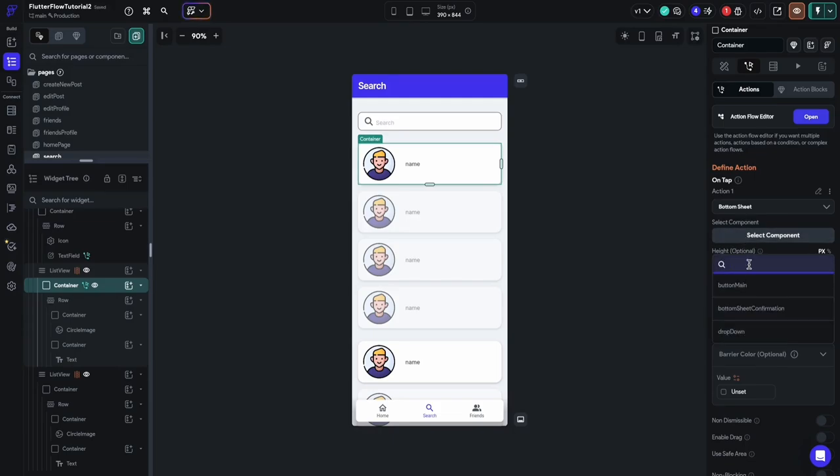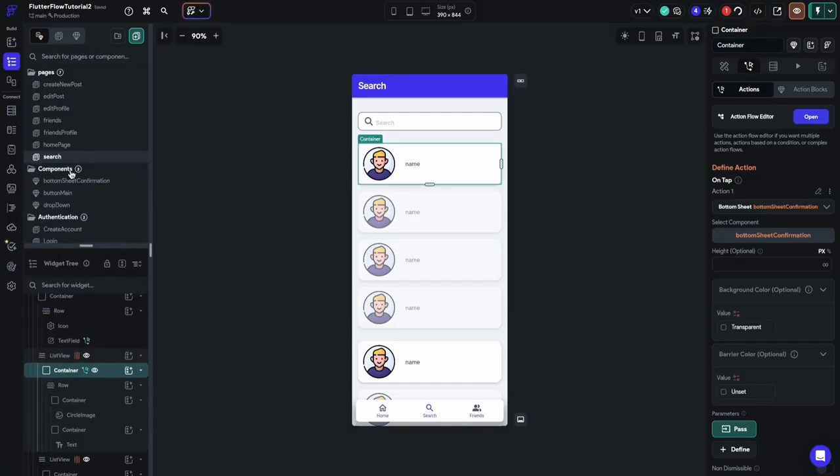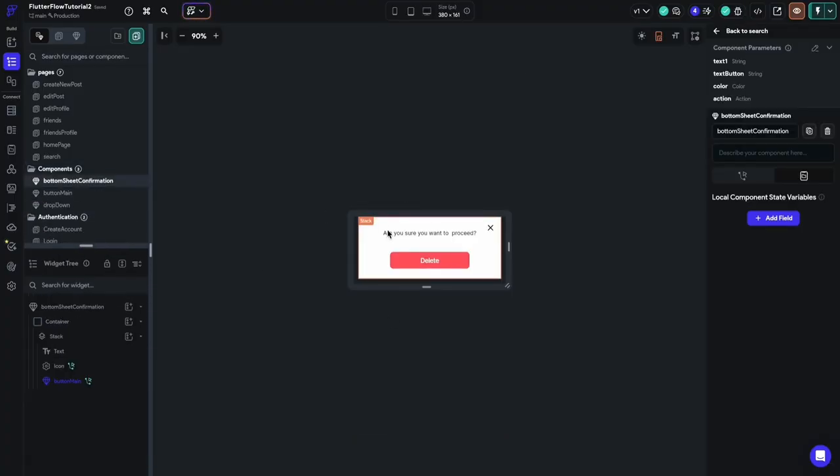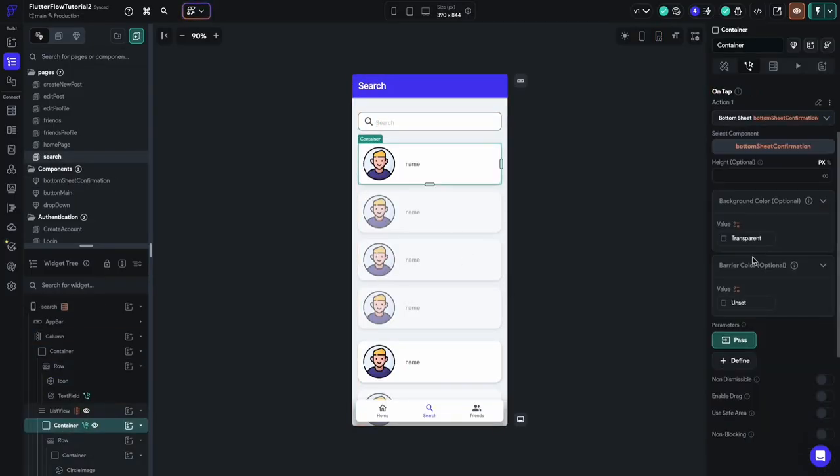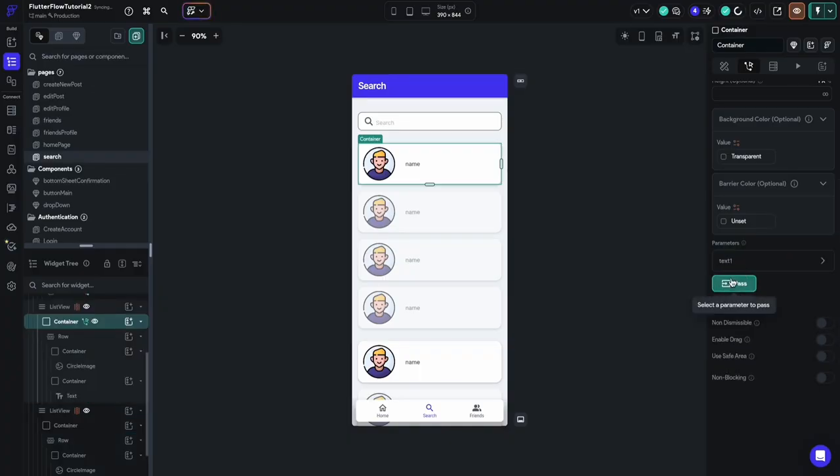And then the bottom sheet that we'll take is the bottom sheet confirmation. So just to remind you which one it was, it's this one here. It's just a pop-up. We'll need to change the text and the button, but in general, it's just a simple pop-up with some text and a call to action. Okay, let's go back to the search, and then let's go back to a container. That's all nice, but what we'll have to do, as we just mentioned, is edit some of the fields.